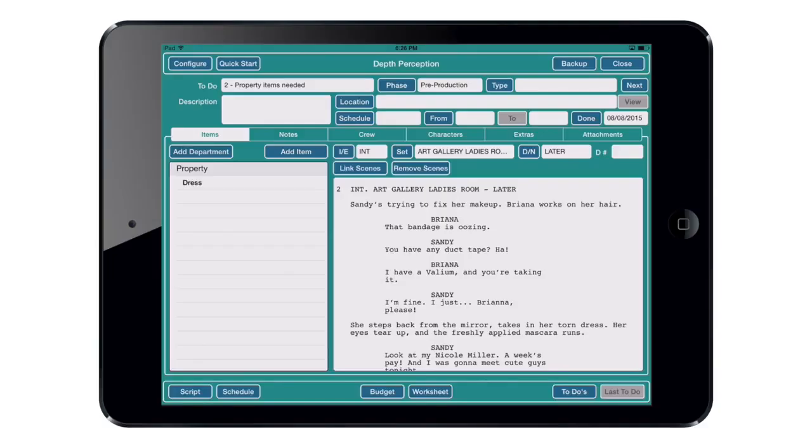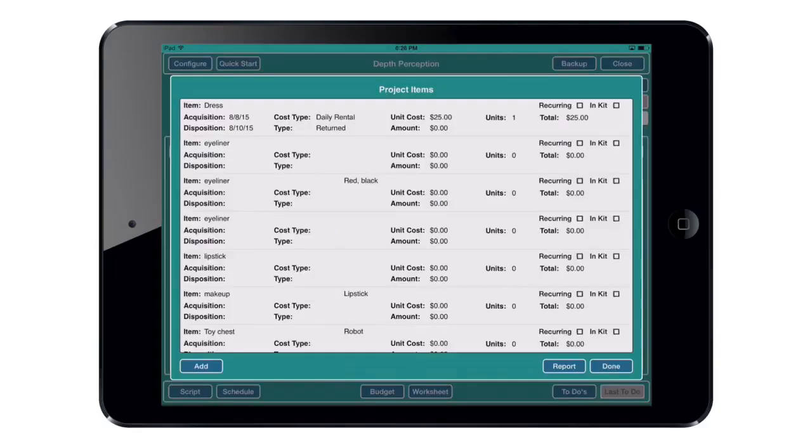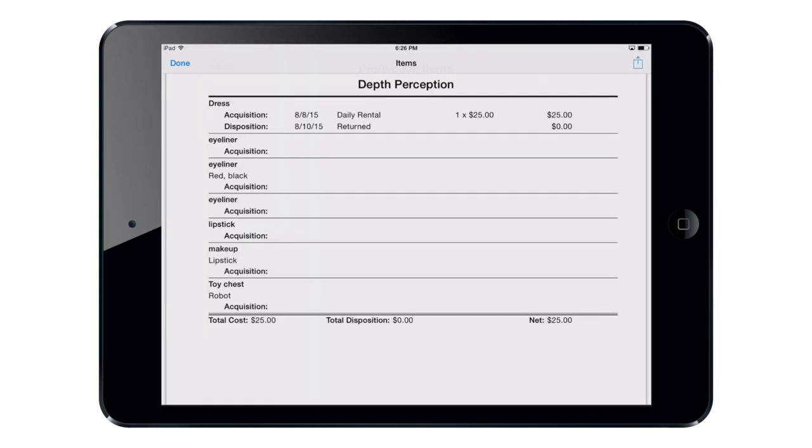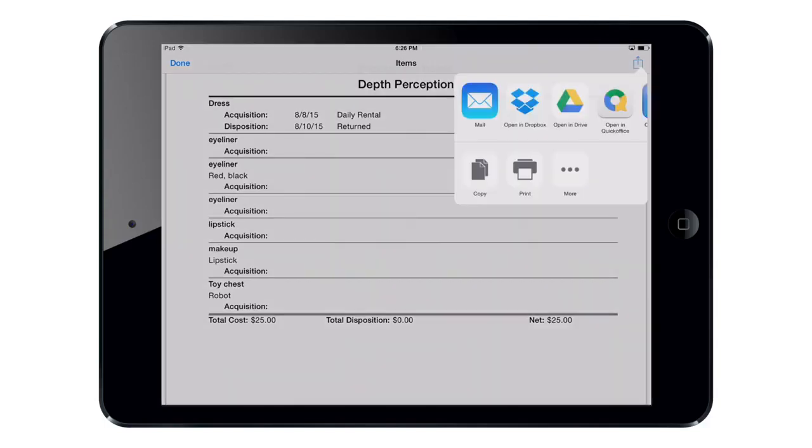Touch the Budget button to open the Project Items window. Then, touch Report to open the Items Report menu window. Select the type of items you'd like to include in your budget report, and Department Head will open an email-ready PDF report. Touch the Forward icon and select where you'd like to share the PDF.